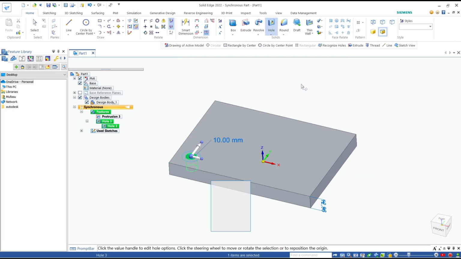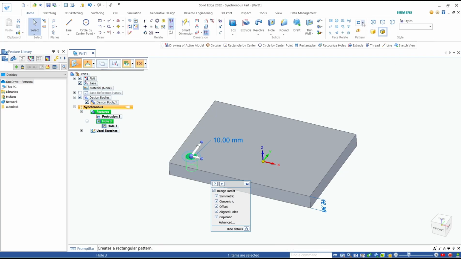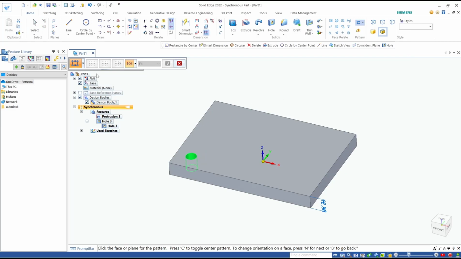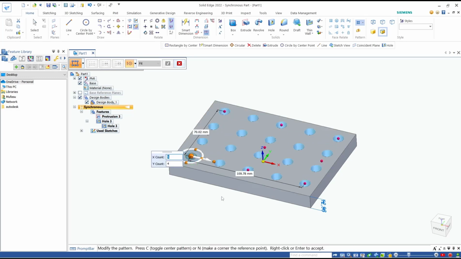Now, if you want to use a rectangular pattern, you need to select the profile or objects. Here, I will select the whole object and then click at this option, Rectangular, and the rectangular options will be shown. Now, you can create the rectangle like I will create here.